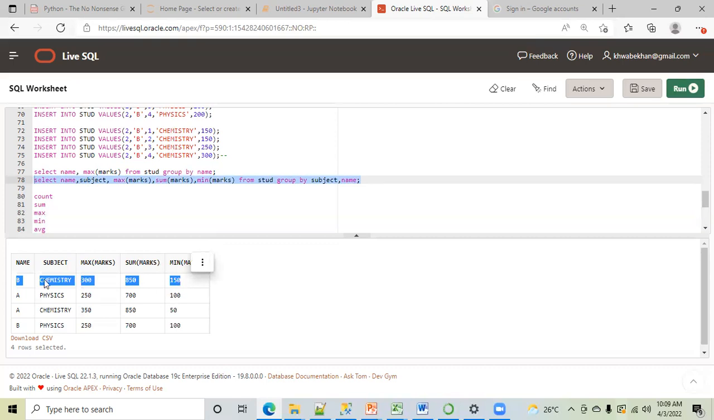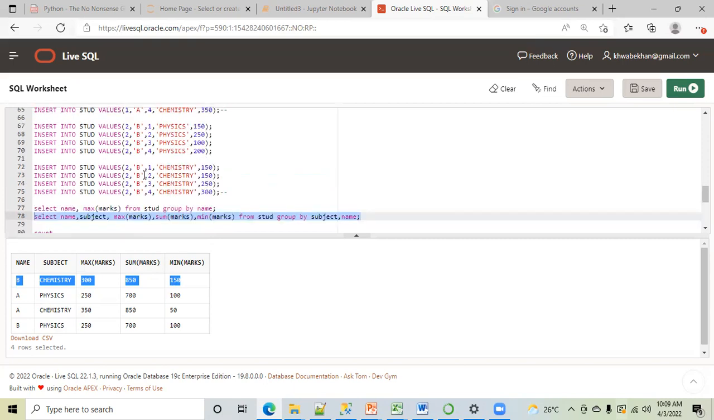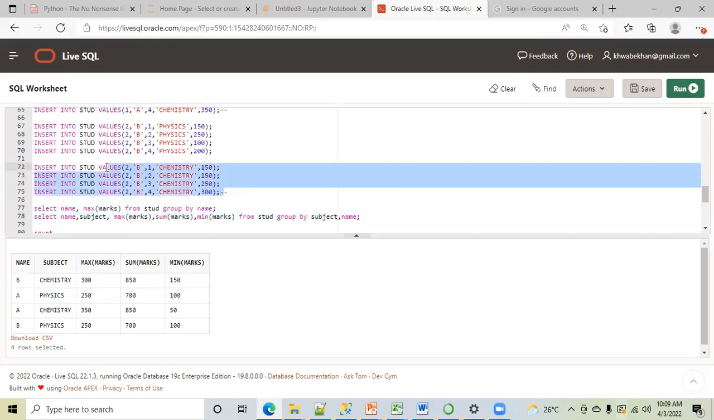So what you understood from here: for student B in subject chemistry, the maximum marks scored is 300. The sum of all the marks of B in chemistry is 850. The minimum marks scored by B in chemistry is 150. If you want to verify, you can verify here. B chemistry minimum marks is 150, right? Okay.